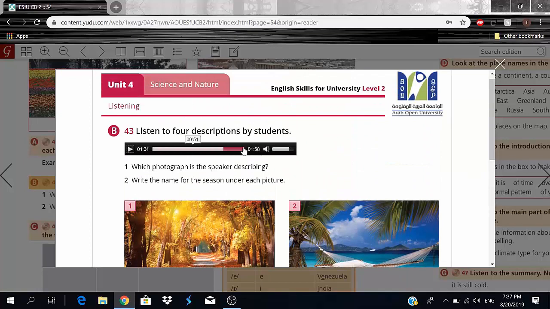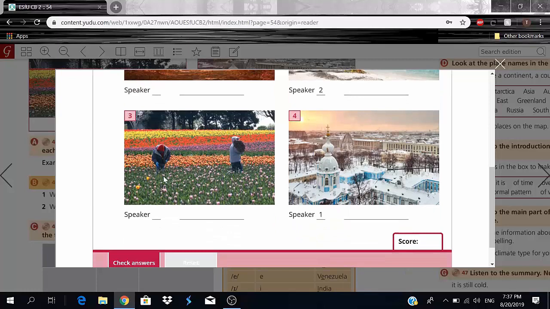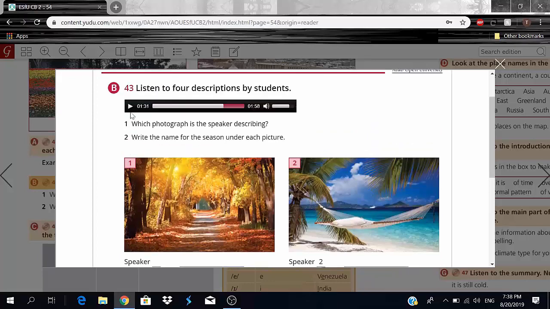Okay, before we move on, here we can see the flowers like she was talking about, and that looks like the spring season right here. This is in Holland, so speaker number 3 will be with photograph number 3 as well.